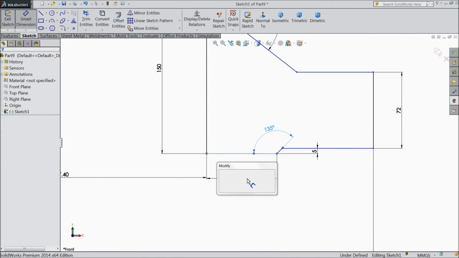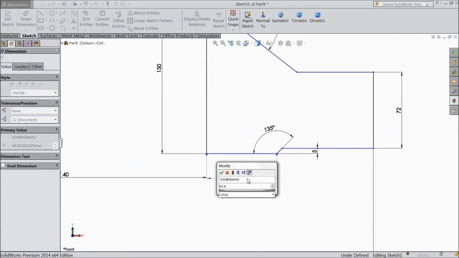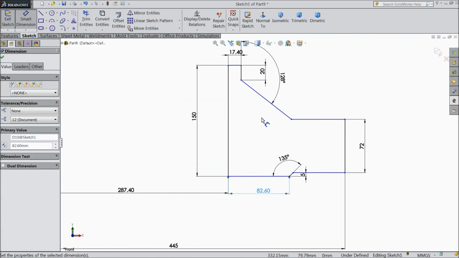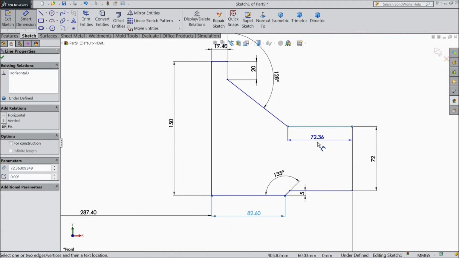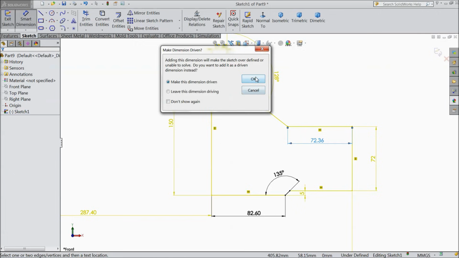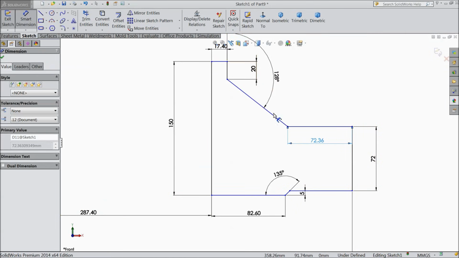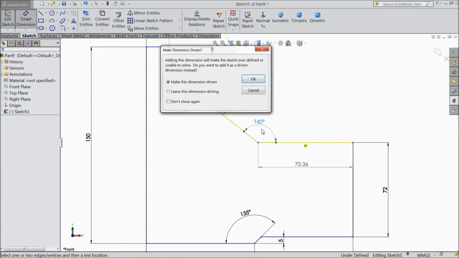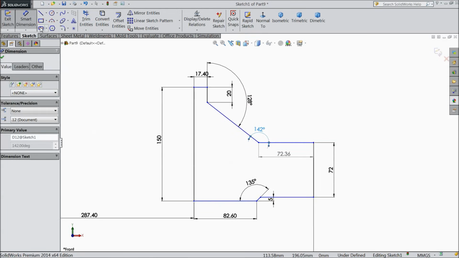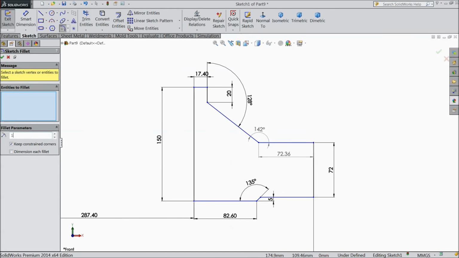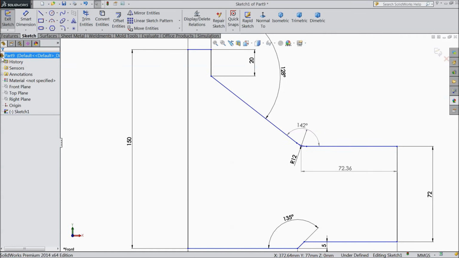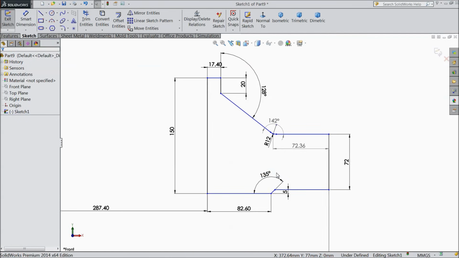And we can assign this length also 82.6 mm. And let assign this by default. Okay. And this both angle. Okay, this also by default. Select corner rectangle. Choose radius 12 mm. Okay. Now this is the our geometry.